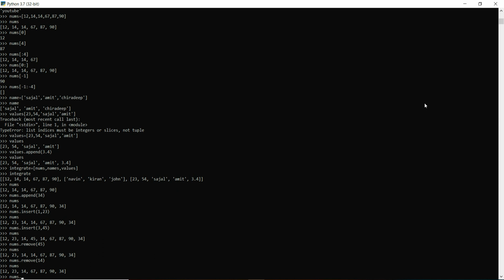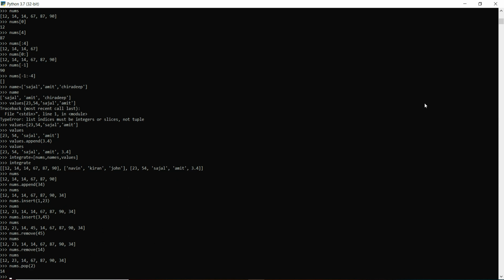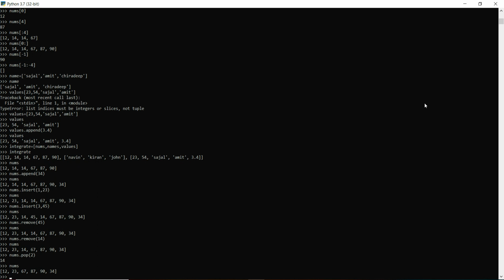So what is the difference between remove and pop? In case of remove, we can mention which number I have to remove and it will remove it. In case of pop, we can mention the index value. That means I want to pop the second value. In that case, just write nums dot pop 2, then it will pop the 14 element. And if you print it, you will find that 14 is not over there.